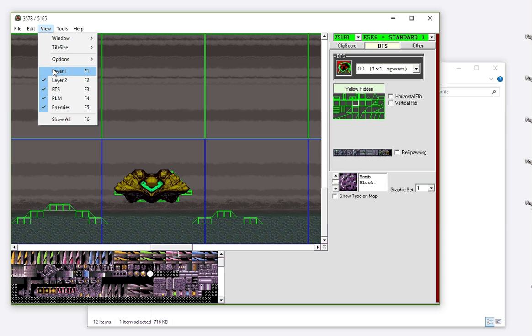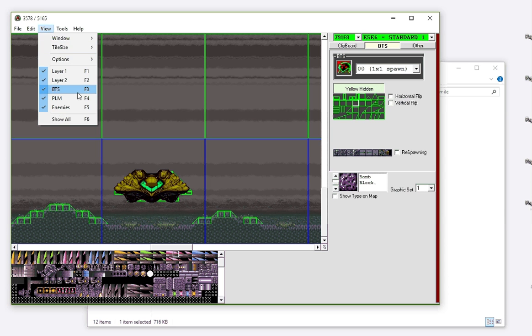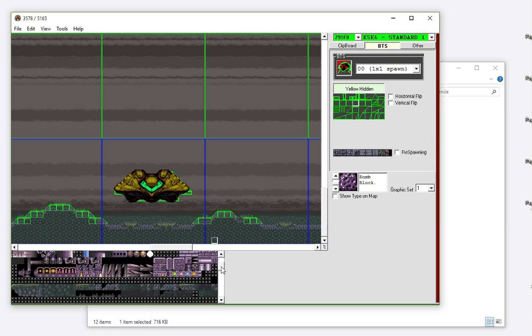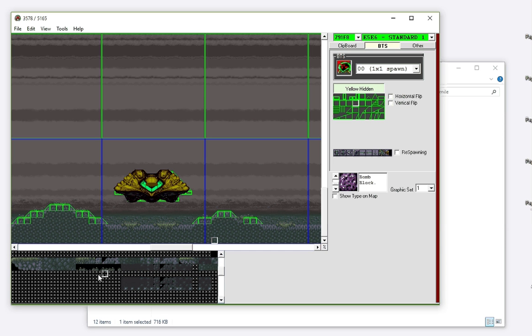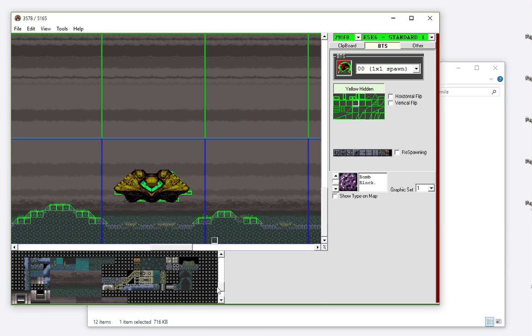If you've got layer 1 ticked at any time, you're going to edit in layer 1, regardless of whether layer 2 is ticked or not. So that's just a minor thing to note. So placing the tiles in either layer, these are the ones that are showing up for Crateria, so these different blocks. If you scroll down, there are a couple more blocks.